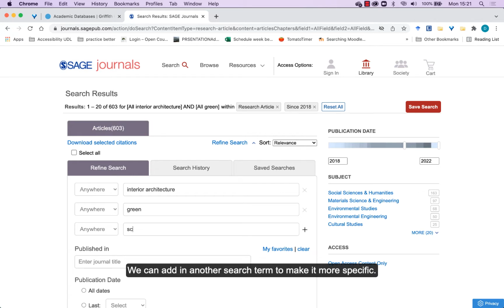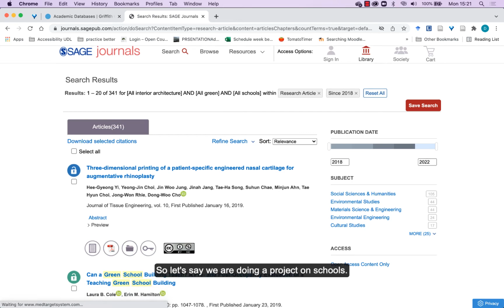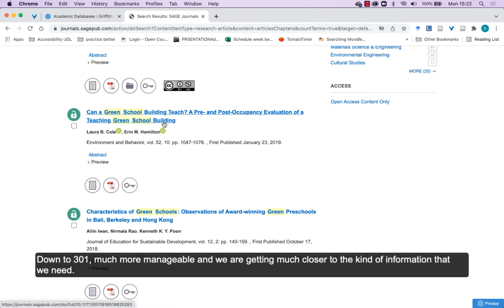We can add in another search term to make it more specific. So let's say we're doing a project on schools, down to 341, much more manageable, and we're getting much closer to the kind of information that we need.